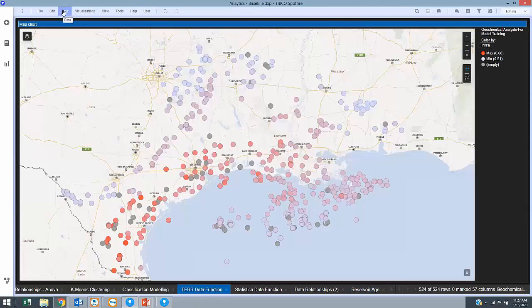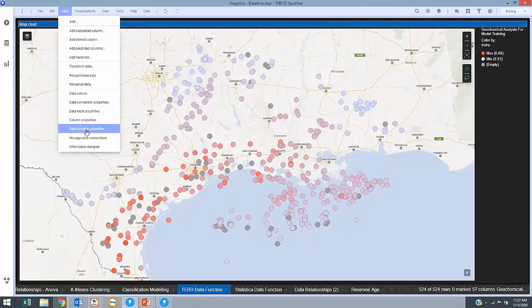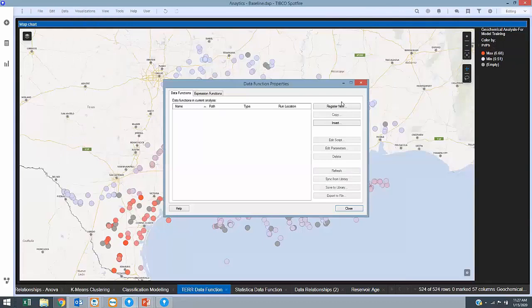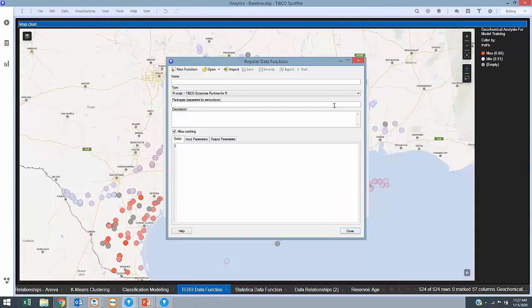So I go to my data menu in this case. I go to data function properties, and I need to register a new function. Here, I can go to the library if I happen to have some functions out there.